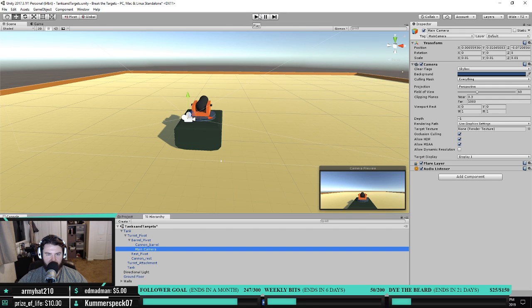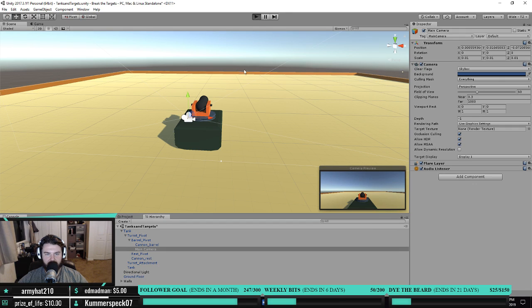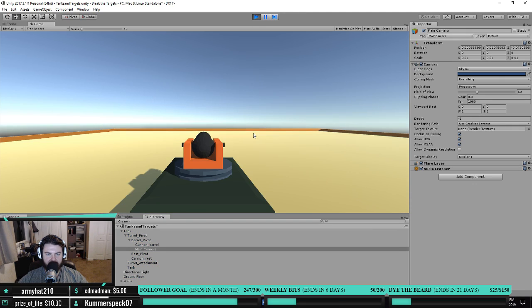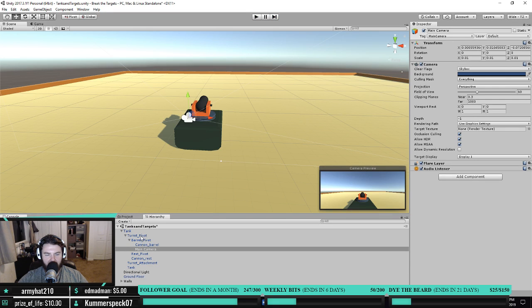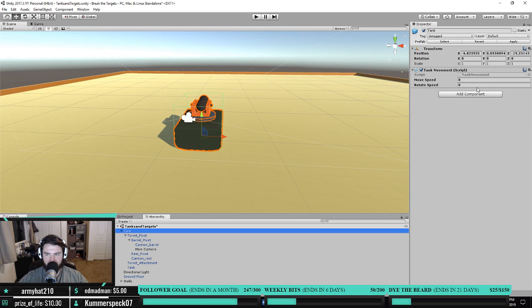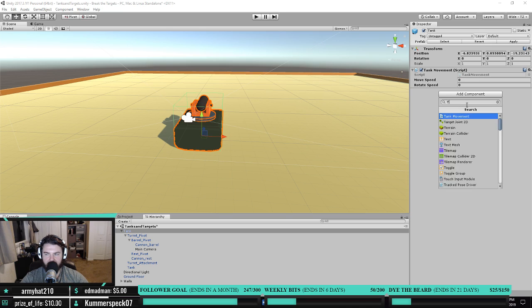And so as the barrel pivot turns, actually, let's just run this again. So now it's there, and so we can see what's going on. And as we move, we can turn around, and that's all great and dandy. But the reason I made it a child of the barrel pivot is because I want to make the turret and barrel pivot turn as well. So we have the tank. Let's go back to the tank. So we have tank movement, and on the tank object as well, we're going to need turret movement.